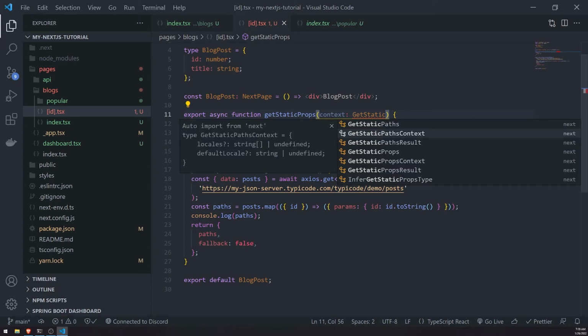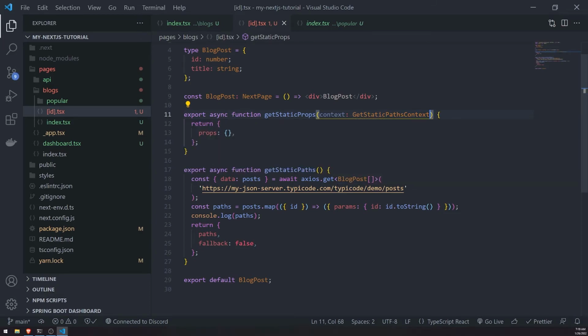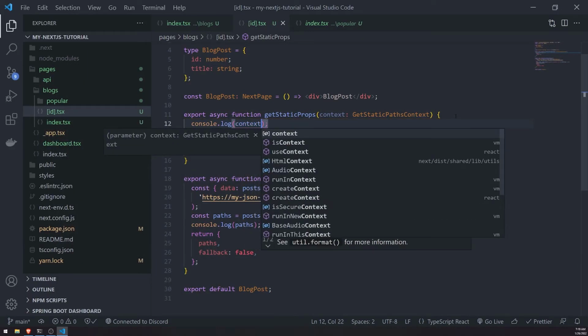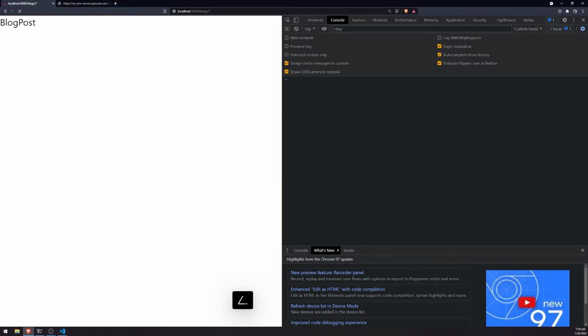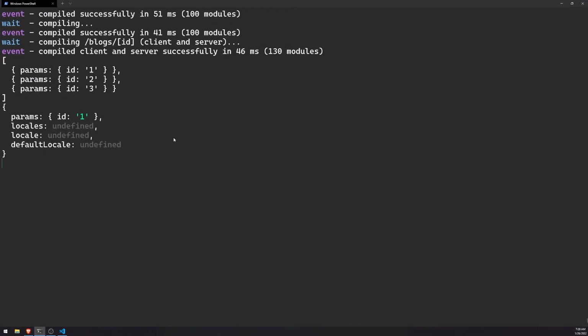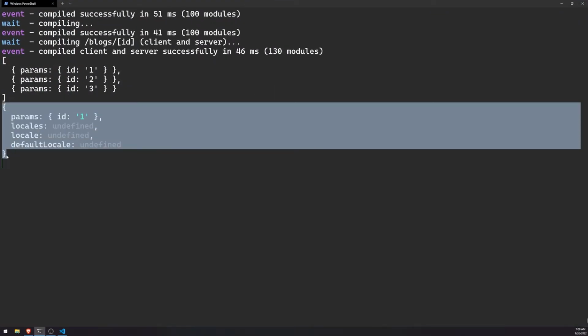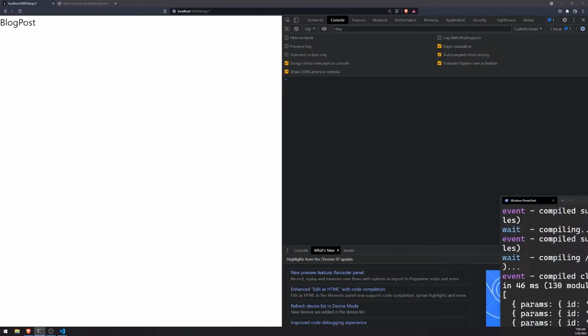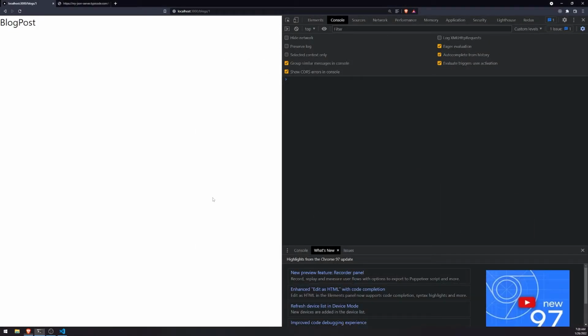It's actually a type of getStaticPaths context. Okay. Now, if I console log this context, I want to show you what is being logged real quick. So I refresh. You're going to see that it gives us this object, and this object has this params property, which is an object. And guess what? This params property maps to this object. And guess what this object has? It has the ID for the individual resource, which is the blog post.